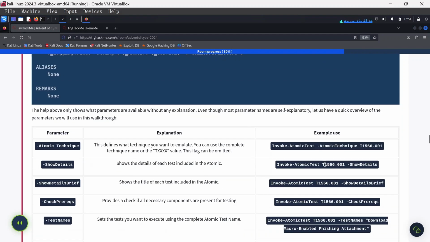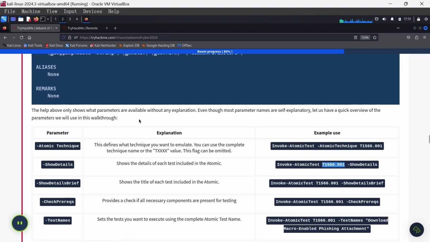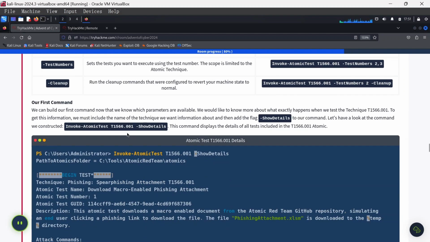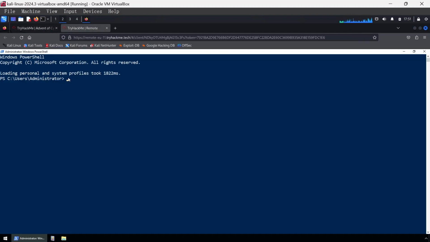And the atomic ID is more like the atomic ID. Then -ShowDetails. Another popular one is -CheckPrereqs, to check if all necessary components are present for the testing. And yeah, let's just try to come over and run this. I'll copy this and see if it's going to paste. Alright, it's not pasting, so I might have to just type it all out.